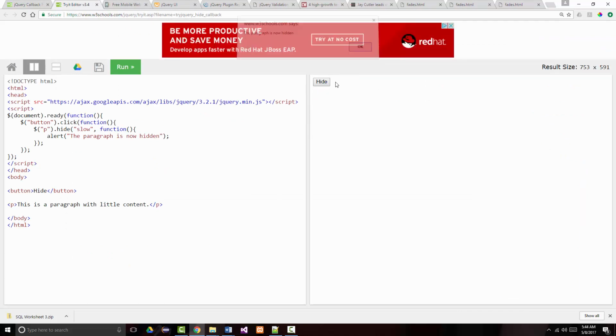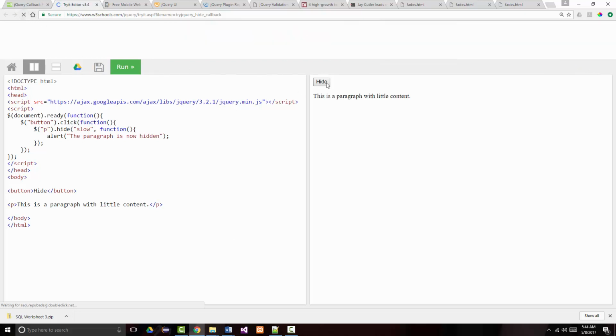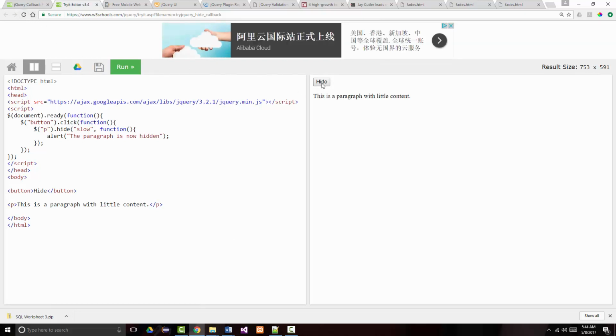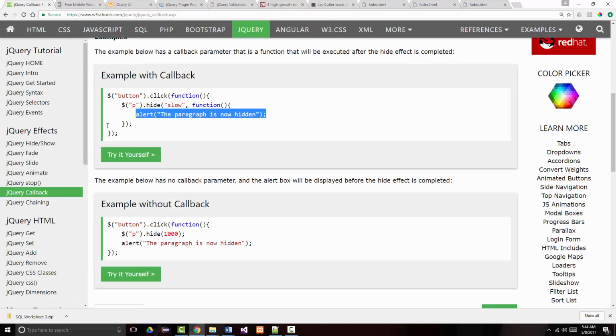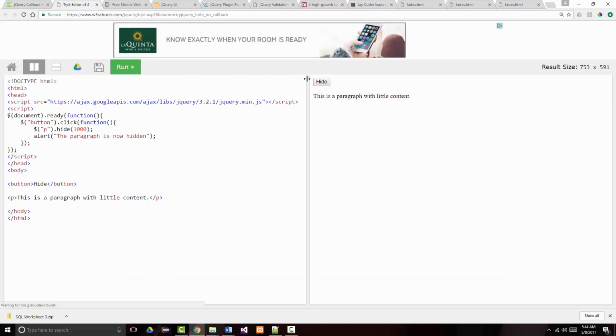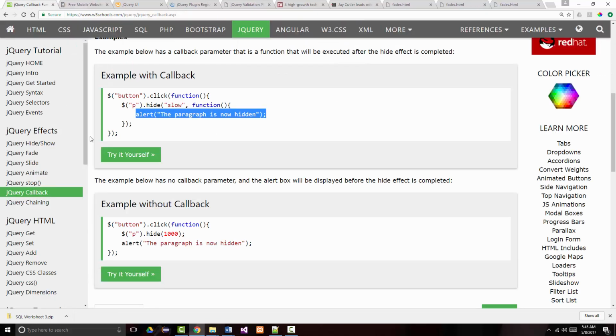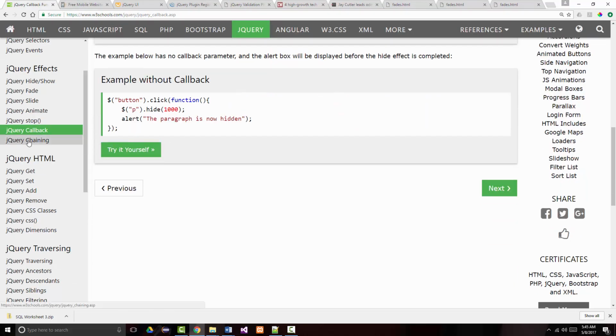You noticed, if you please watch again, I'm going to run it, and notice that the alert does not come up until the paragraph is 100% gone. If we do it without the callback function, watch the difference. See, the alert actually runs before the hide. Almost always is not going to be what you want.